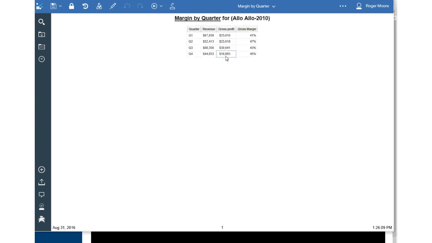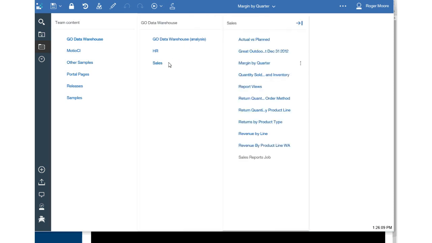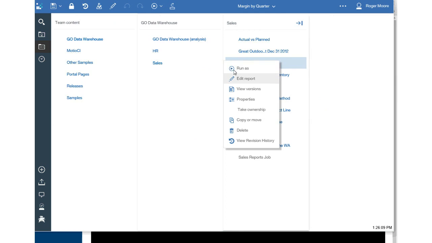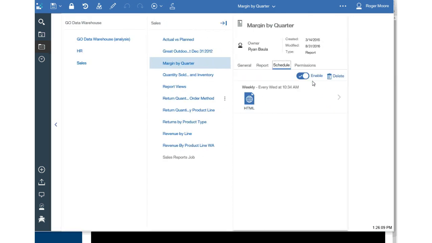And the other thing I wanted to draw your attention to is the fact that all of the references are preserved. If we view those versions, we still see all of them here. If we come in and look at the properties, we still see our schedule. The same would be true for jobs and views and drill throughs and anything else that references this particular report.